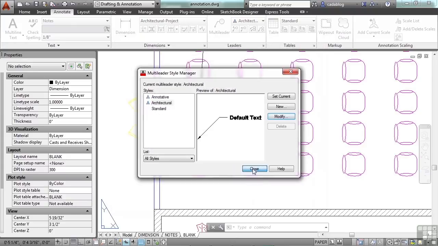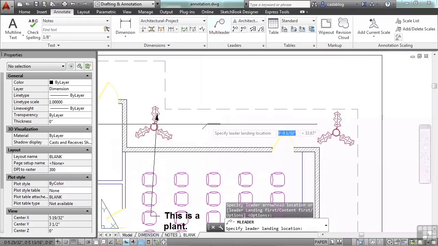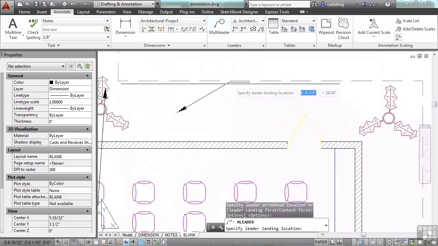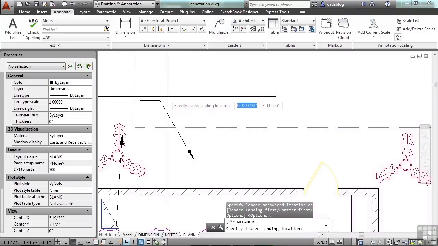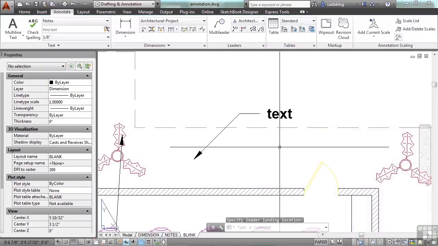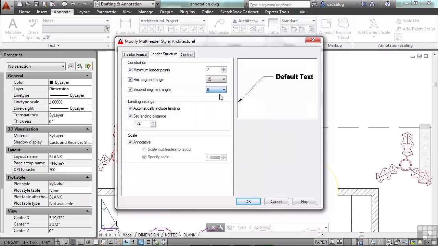Let's take a look. If I make a new one, just click anywhere. You can see how it's snapping to specific angles. Well, that's nice because it makes your drawing look more uniform. So that's a nice feature to have. Since we only really have one segment, the second segment angle isn't really being applied. But you can turn that off if you want.